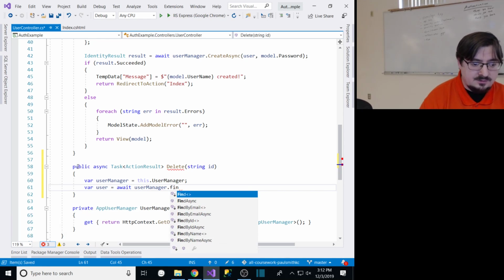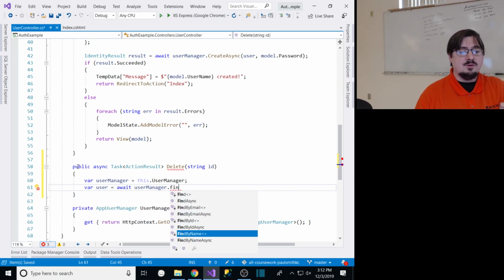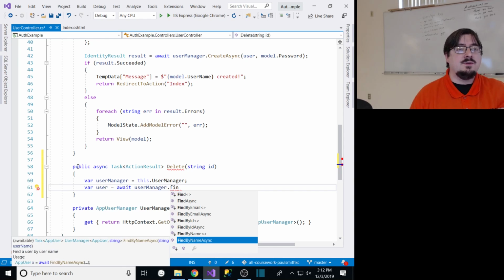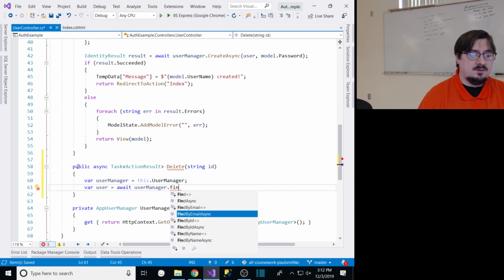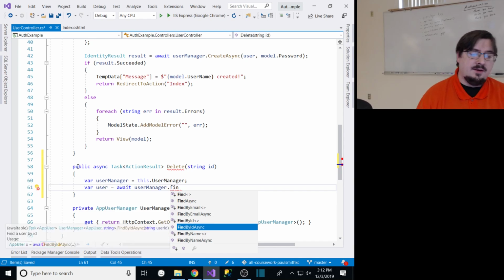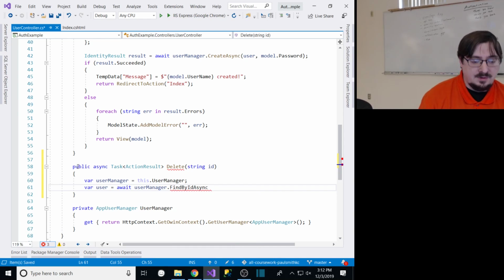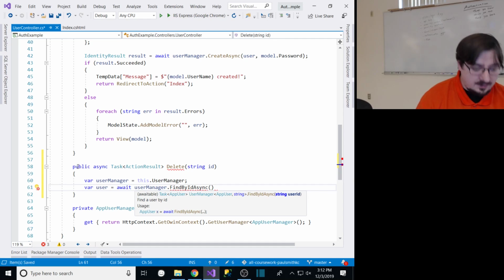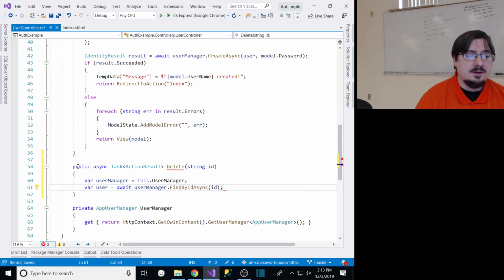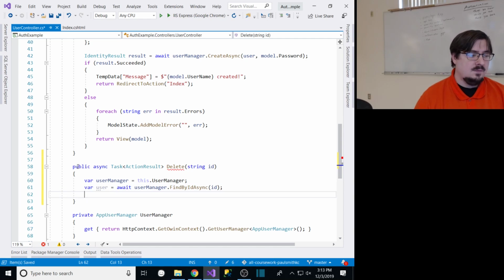dot find. Now there's a few different versions of find. There's synchronous versions as well as asynchronous versions. You definitely want to prefer the async versions, but you'll see that there's a find async, a find by email async, find by ID, find by name. Okay, so at this point, what do we know about the user? Well, we know their ID, right? So what I'm going to do is find by ID async, because that's what I know. So find by ID, I'm going to pass in their user ID, and then hopefully I've gotten user out of there.